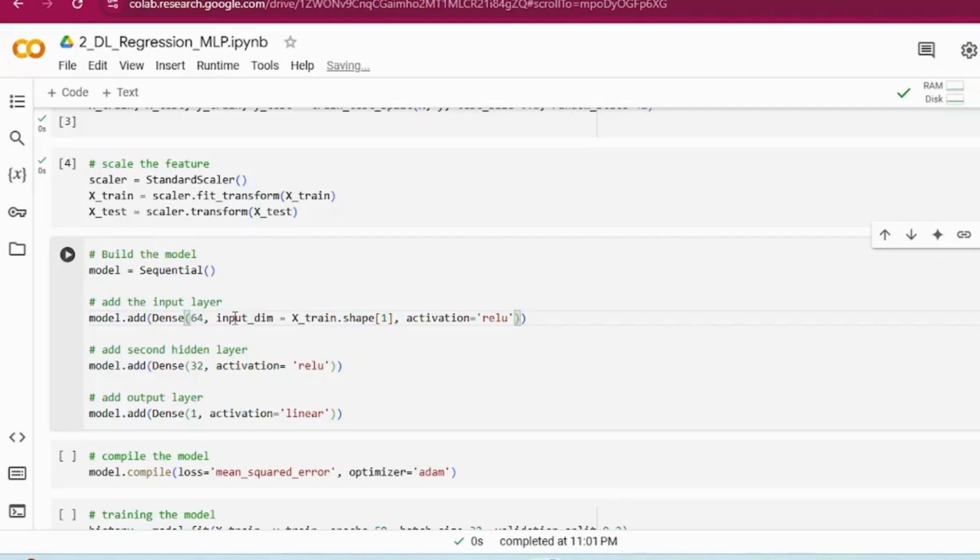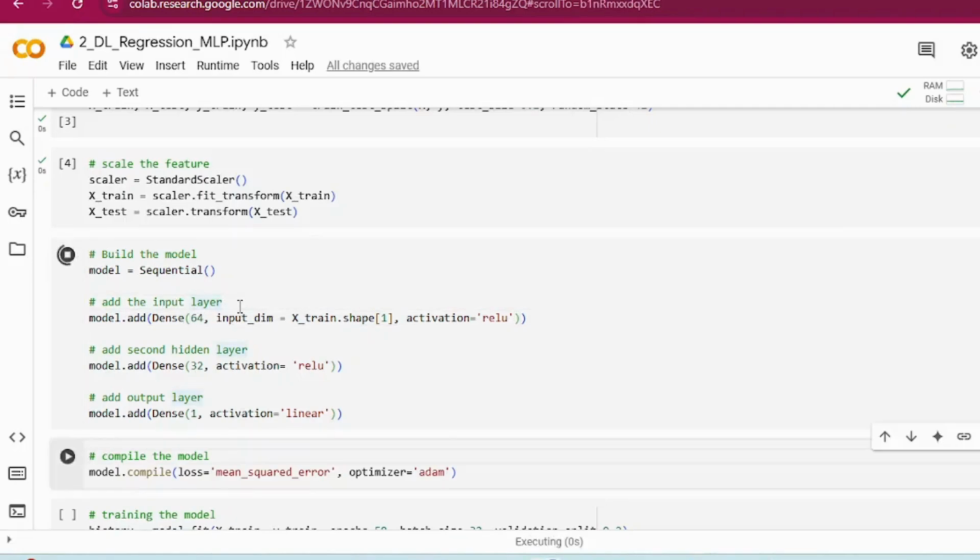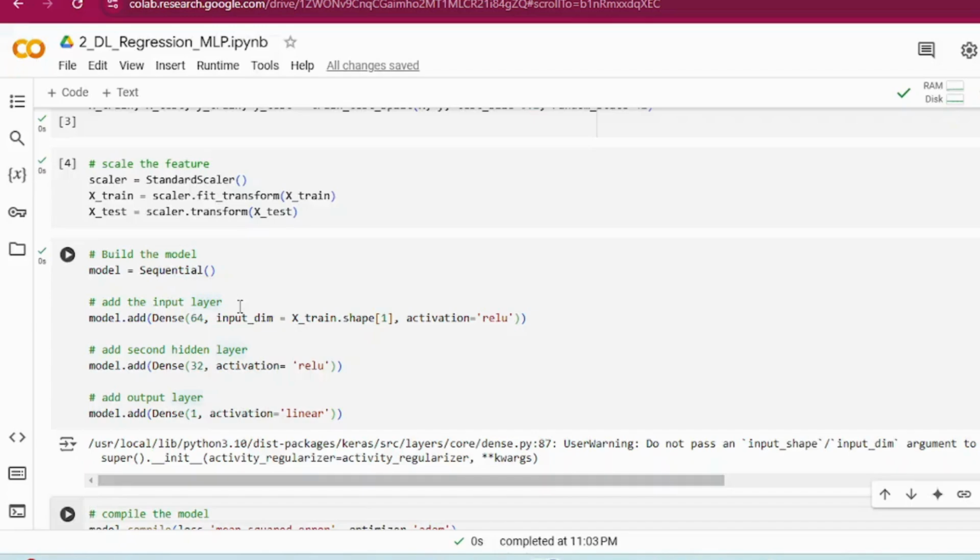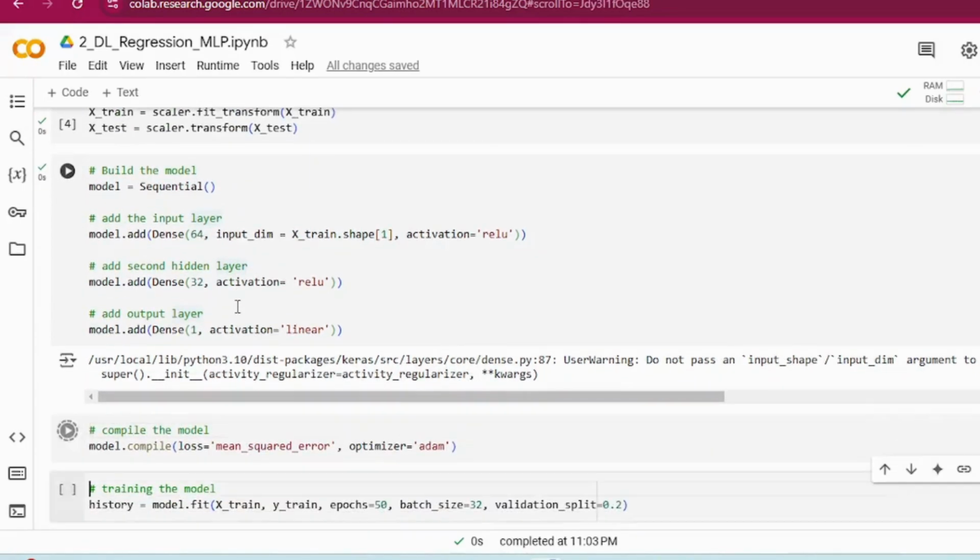Now let me run this, and let's move to the next section, compiling the model. Let's compile the model for the regression task. The most common loss function is the mean squared error, and we'll be using the Adam optimizer. Adam is a robust optimizer, and mean squared error as the loss function is standard for regression tasks.